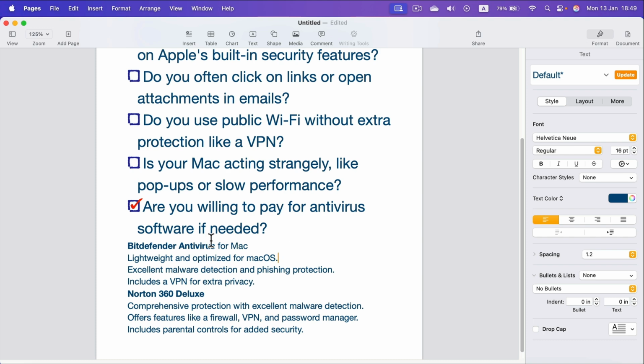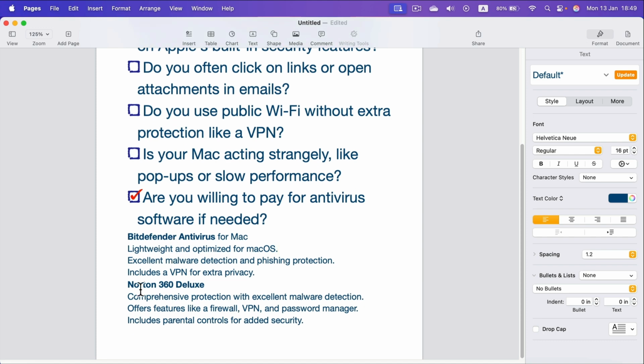So the 2 most popular last year would be Bitdefender, especially useful if you're already noticing some kind of malware going on, something shady in your system. So Bitdefender or Norton, right? Norton is kind of a name for itself, for years protecting the OS, both for Mac and Windows. So those 2 are recommended, trusted ones, and both have free and paid versions.